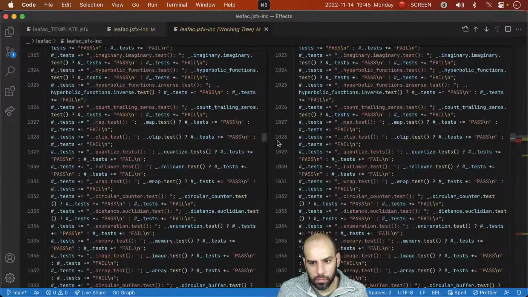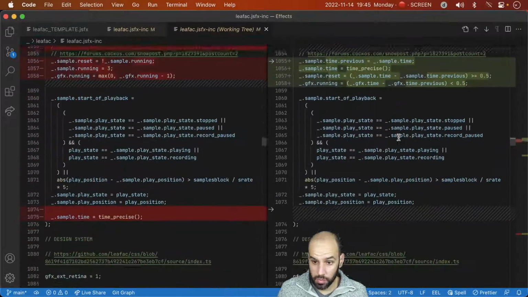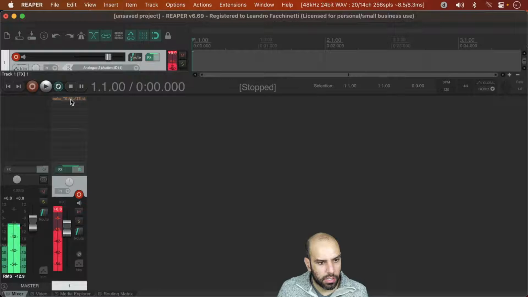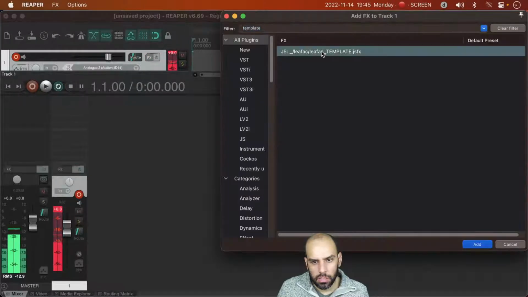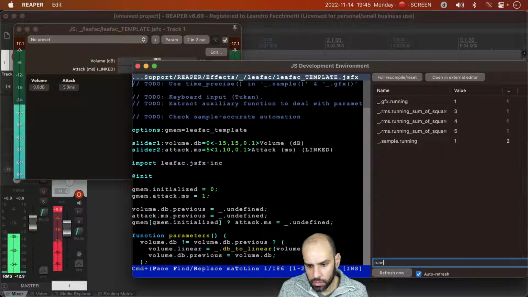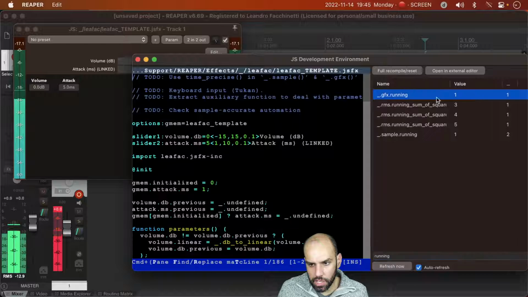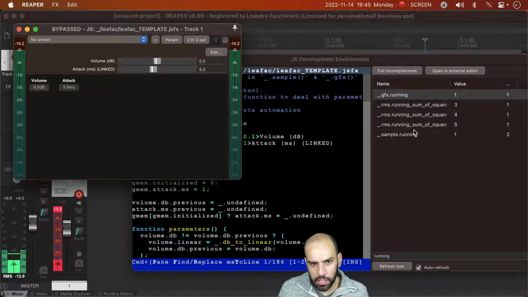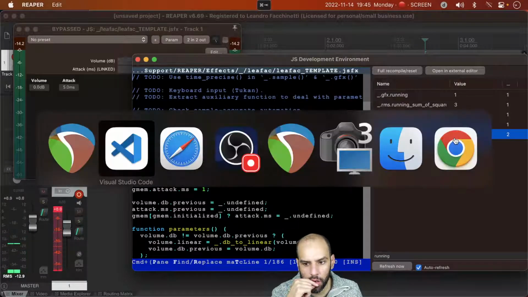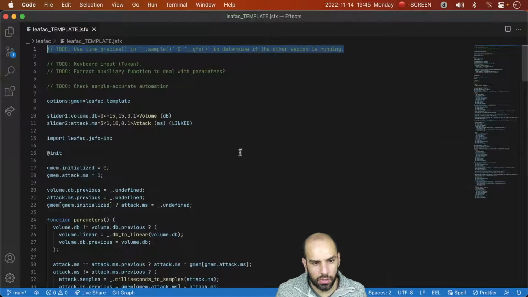Does it work? That's the million-dollar question. Does it work? Let's load the library and look at the running variables. So is the JSFX running? Yes. Is the sample running? Yes. If I bypass the plugin, the sample running thing should go to 0. But it's not going to 0.